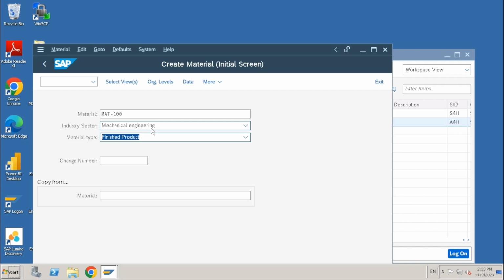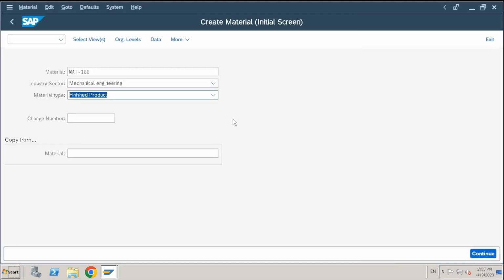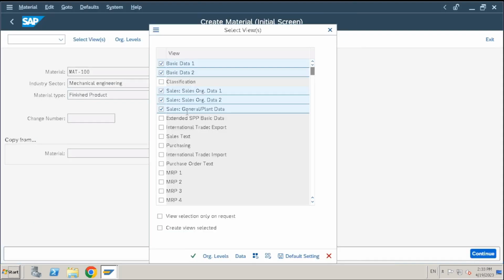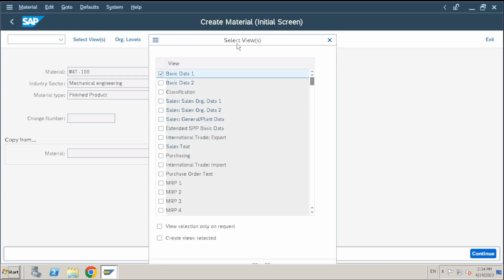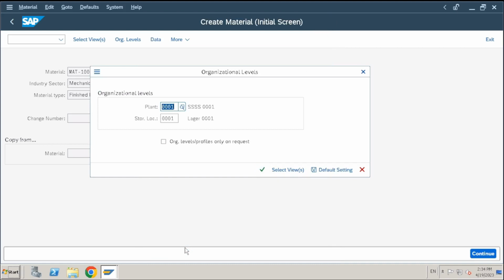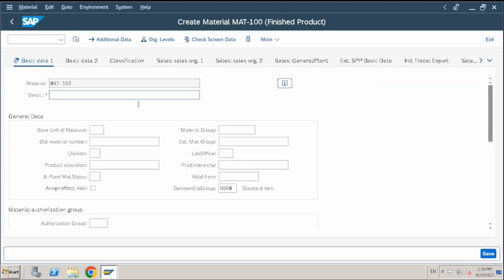Now what is the next step? Click on enter. Now, basic data: do we need to populate all the details or not? Usually the functional consultant will know better what data they need to enter. For now I'll select only basic data and continue. Here it is asking for plant and storage location. I don't know if it is valid data or not. Yeah, it is allowed. Plant and storage location is allowed.